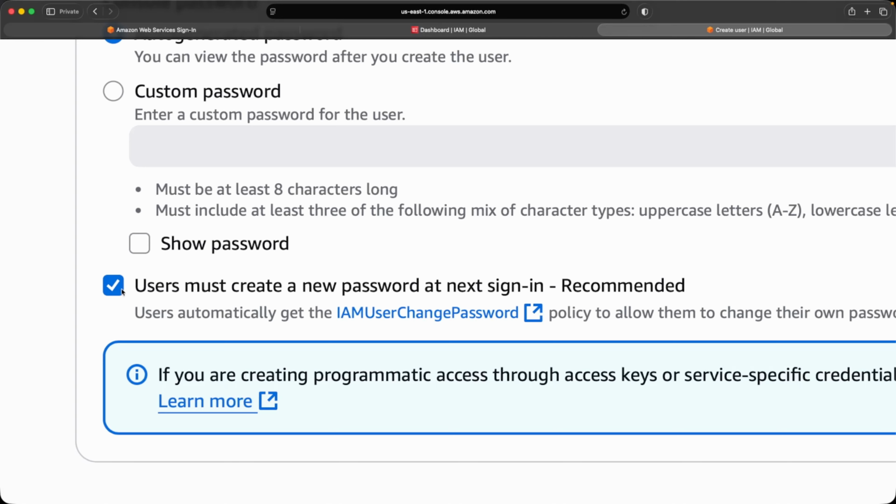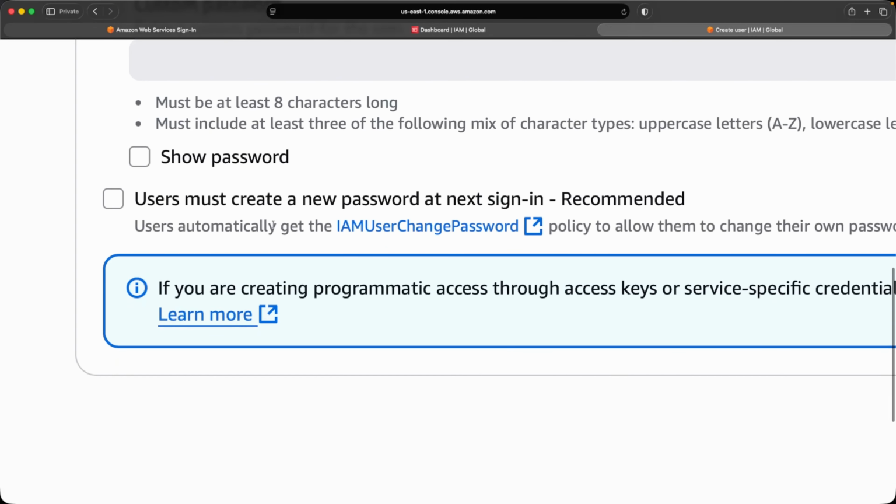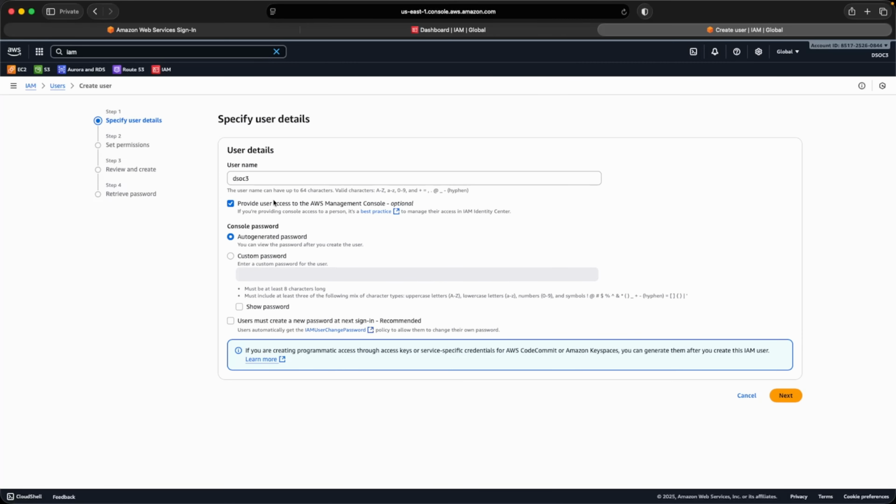So if you want to force the user, for security reasons, this is the best practice: ask or force the user to reset the password. For me, I'm fine with the auto generated password, and I'll be using that one. And after that, yes, these are the things which we have to do. Then go ahead and click on next.